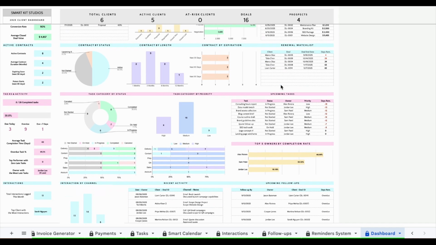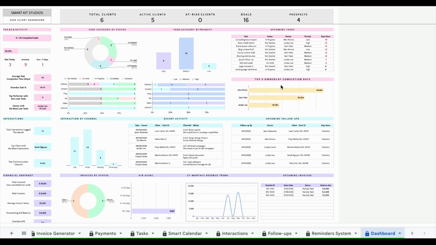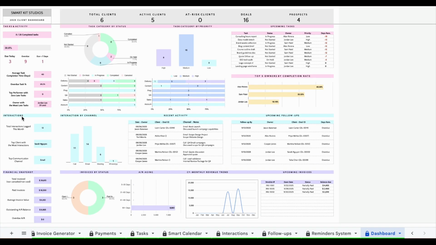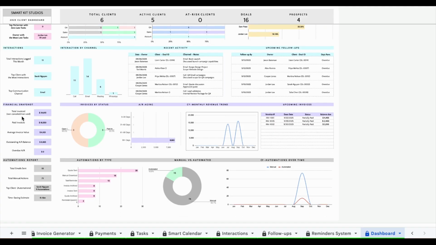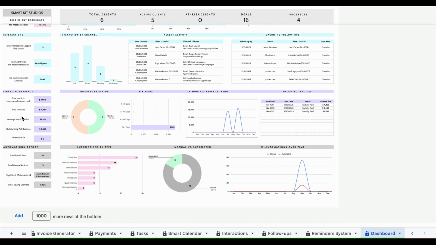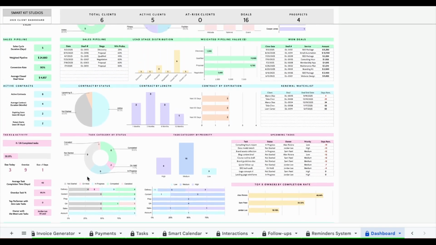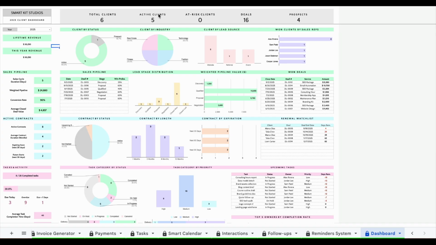Stay on top of your team's productivity with tasks by status, category, and priority, upcoming tasks, and owner completion rates. Review total interactions logged, top communication channels, and recent activity. Track money in one place with invoices by status, accounts receivable aging, and monthly revenue trends. See how automation is saving you time with counts of emails sent, quotes archived, task reminders, and time-saving estimates that show how many hours automation has freed up. The dashboard gives you a complete 360 view of your entire business with over 60 KPIs and metrics of reference, from clients and deals to tasks, revenue, and automations.